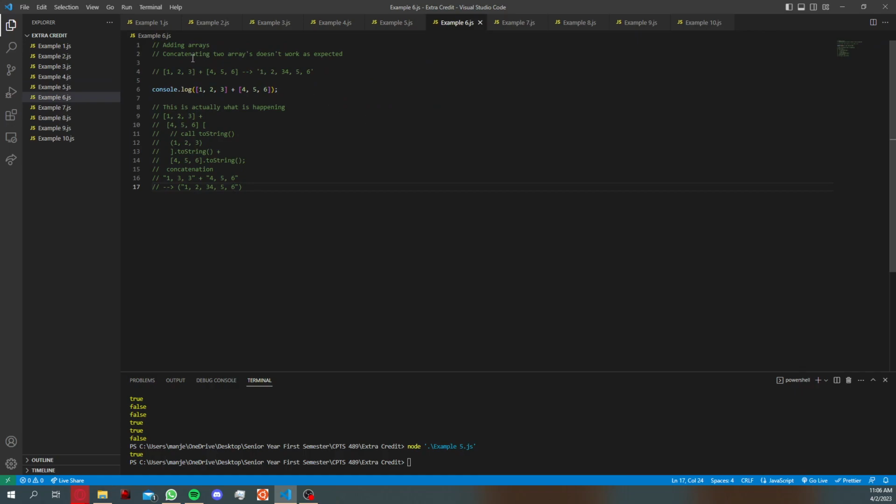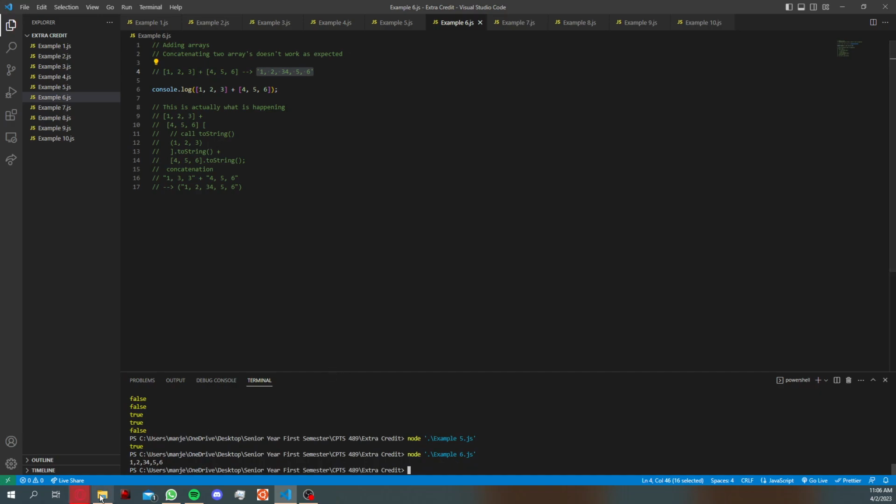So, going to our next example: adding arrays. Adding arrays doesn't really work how you think it does. Concatenating two arrays doesn't work as expected. When you try adding [1, 2, 3] plus [4, 5, 6], it actually gives you 1, 2, 34, and then 5, 6. I can show a quick example to prove that it actually is that. And it shows right there as that's the value.